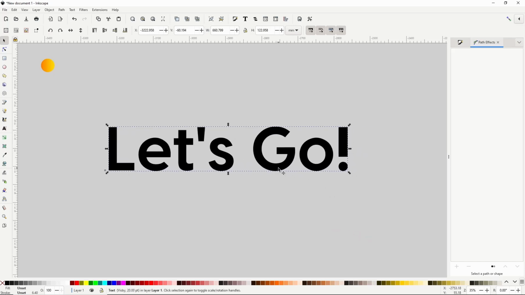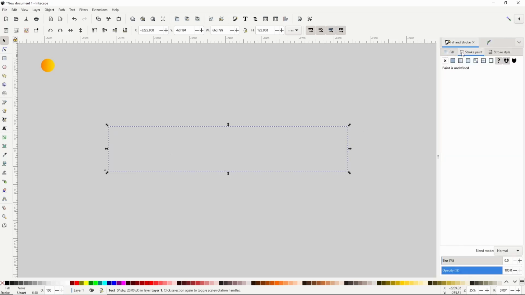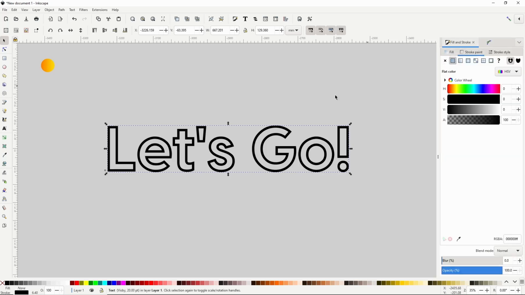Okay, so with text created with the Text tool, if I go to the Fill and Stroke dialog and turn off the fill color, then go to the Stroke Paint tab and turn on the stroke, we can see that it puts a stroke around the outline of each of the letters. The problem with this is that scatter will place copies of the circle along the entire outline of each letter, which, trust me, doesn't look very good.